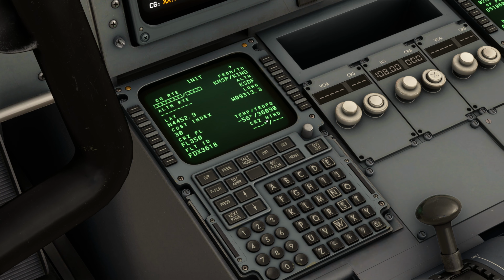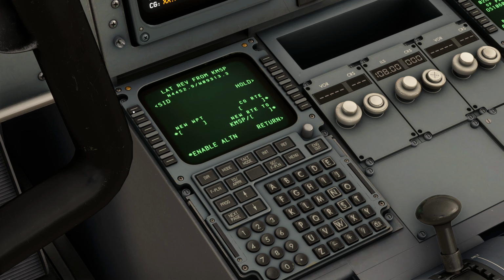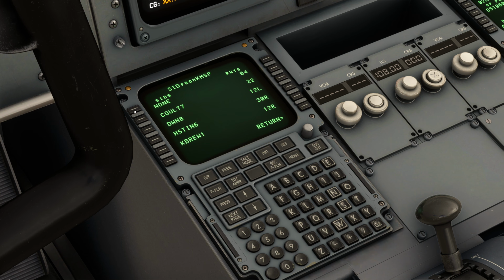Okay then, the cruise wind is going to be the average wind, and that is going to be 267 at 38 for us today. Like that. Okay, with that, our init A page is filled out. Now we go down to the flight plan, and we click the left blind select key next to the departure airport like that, and then we can select our SID.